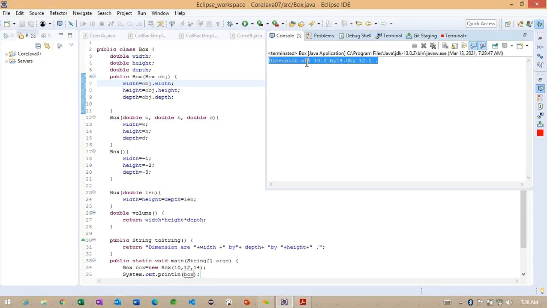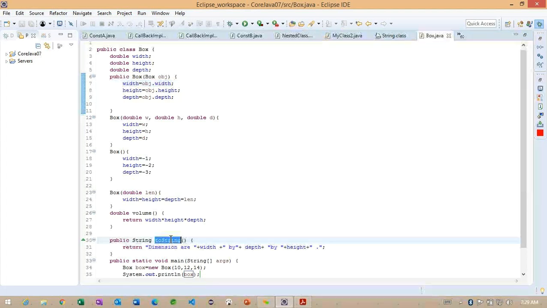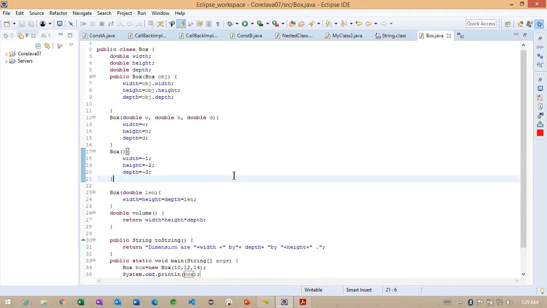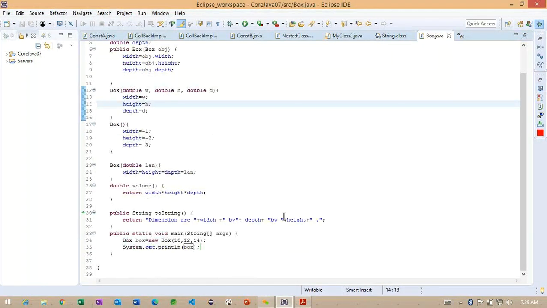Getting the point? Whatever values we added using this constructor, we are getting them here. This is very important information: how we can append this string along with other data types. In real-time applications also, we specify this toString information, right? And we'll see one more example by creating another object. Okay, back to here, this toString we have implemented.